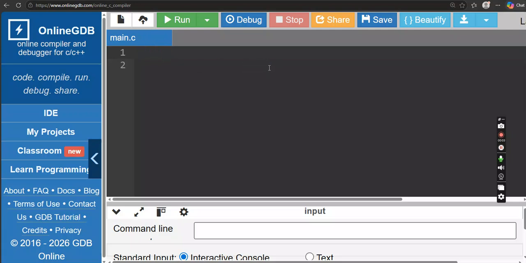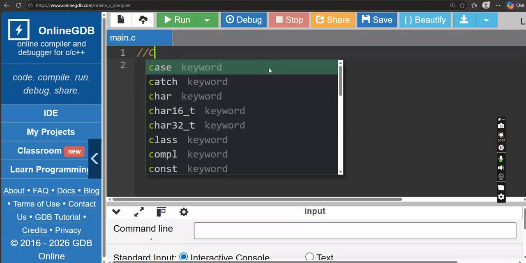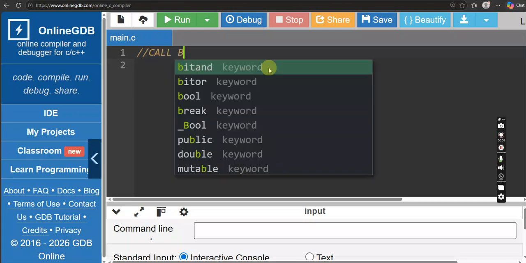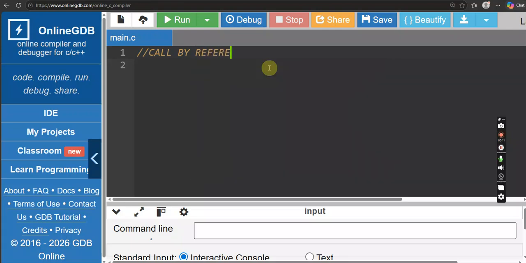Let us now look at one of the applications of pointers, and this is a number swapping example. This is the classic example of call by reference, and when we say reference, this actually means call by reference address. So this is a function call by reference address.